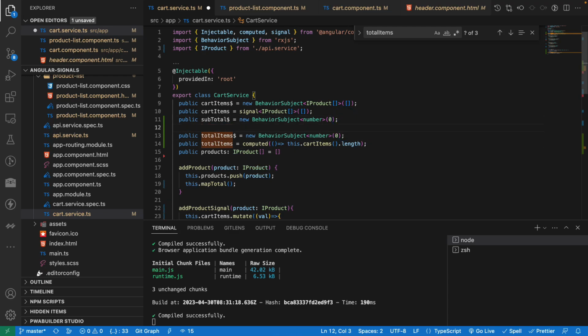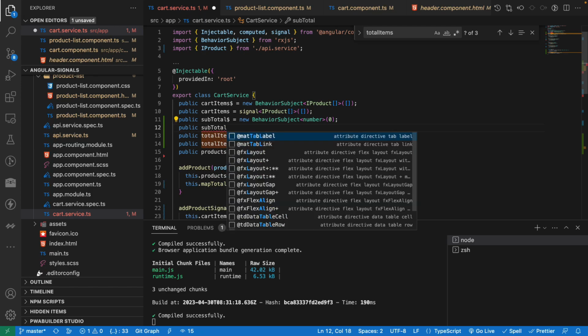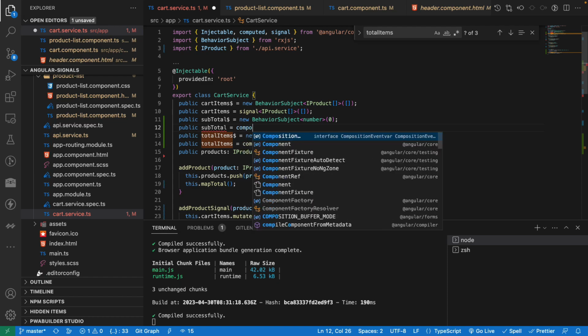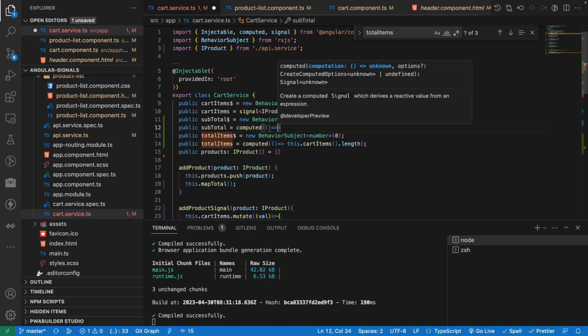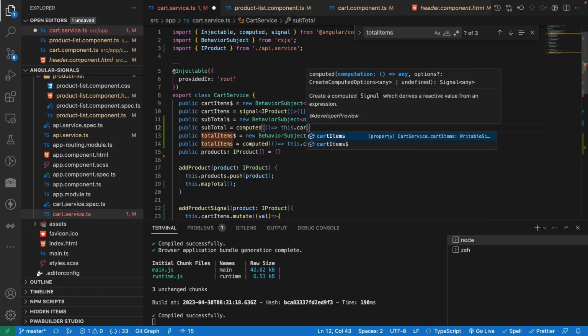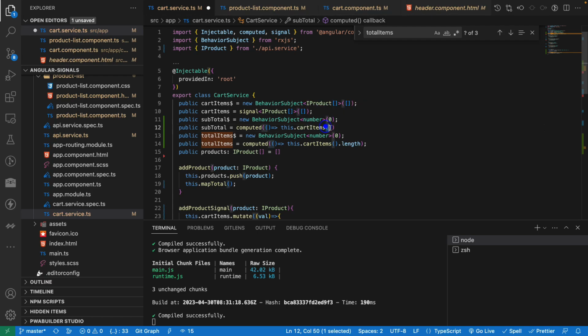In the same way we have to do it for subtotal as well. For subtotal, again, let's make that subtotal, and we will say computed, and inside it we have to perform a calculation. We'll say this dot cart items. Cart items is my signal, that's why we are adding the brackets, because this is a signal. Cart items dot reduce, so we can perform the calculation as well.